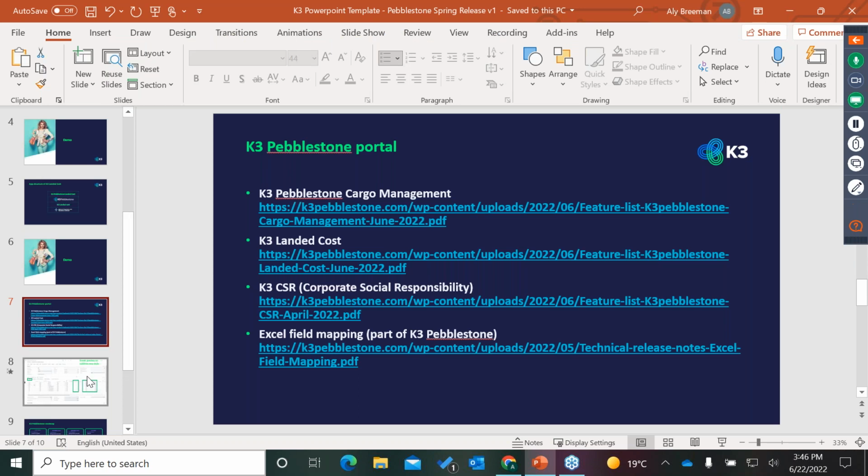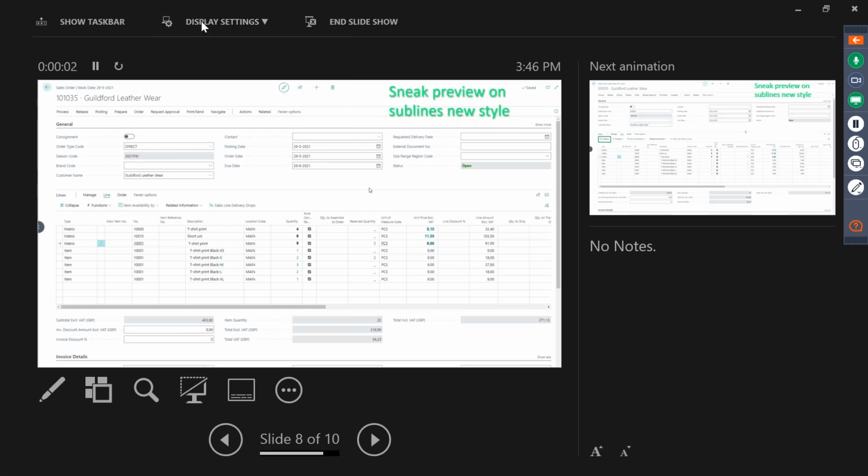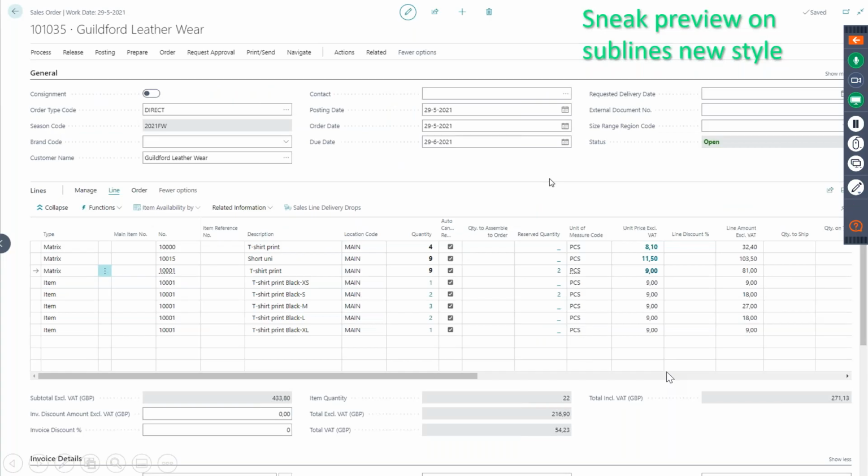Okay, the last thing, the sneak preview. I have been talking to some partners about this. We are working on getting the sublines back in the solution. This is very important to a lot of partners, because it also allows working with reservations and other things.